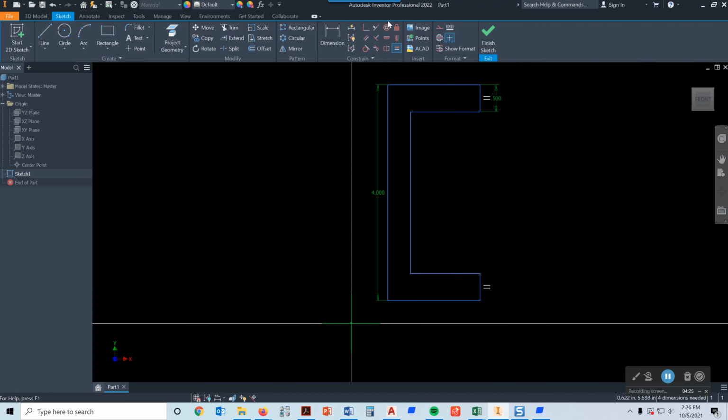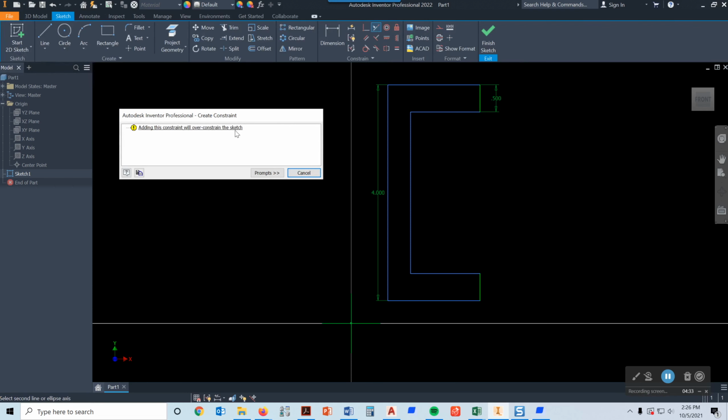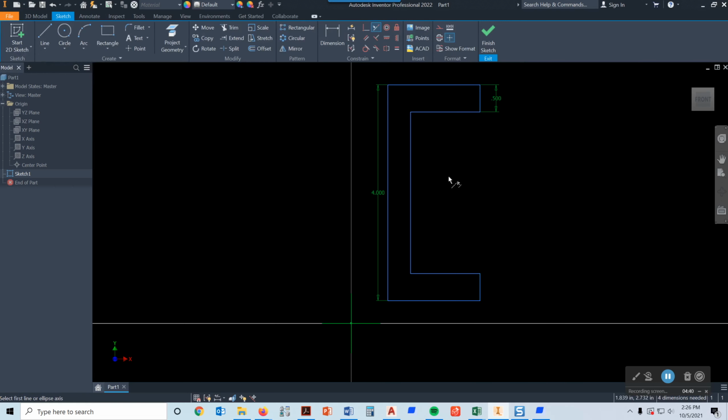And I believe they're already collinear. If we pick on collinear and we pick this line and we pick that line, it tells me that adding this constraint will over constrain the sketch. That's because mine are collinear. If yours aren't, that would make them collinear.